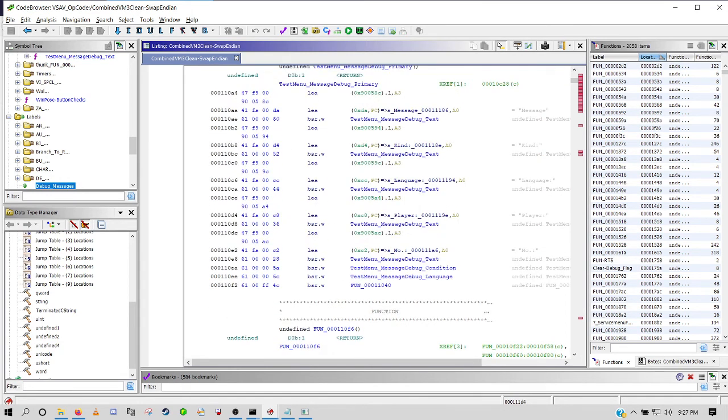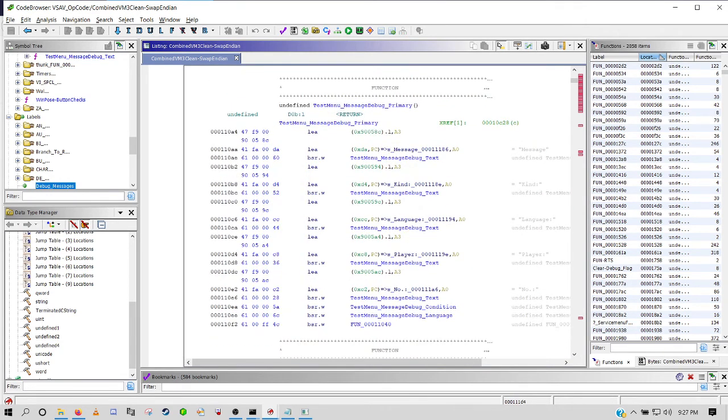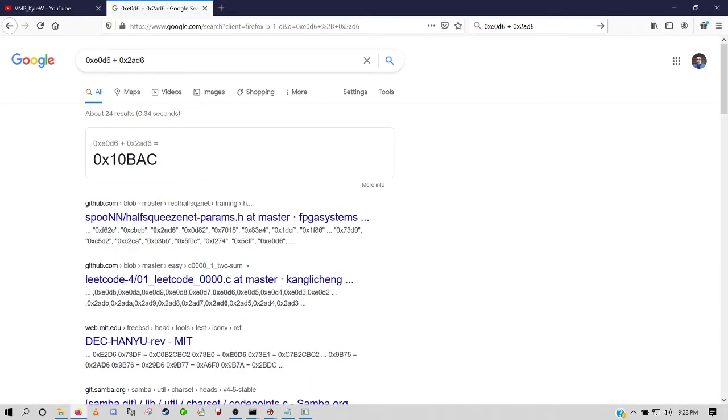And there we are, finally. My God. So here at 1108.4, you can see that it's loading effective address, and it's actually referencing the string. Because these strings, message, kind, language, and player, were referenced in this function, I would have a pretty good indication that this function was what was causing the message test. So when I went to find the address I needed to jump for, I had to find it through guesswork on this one.